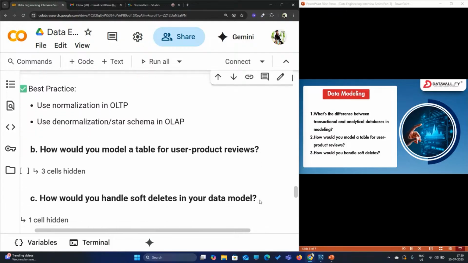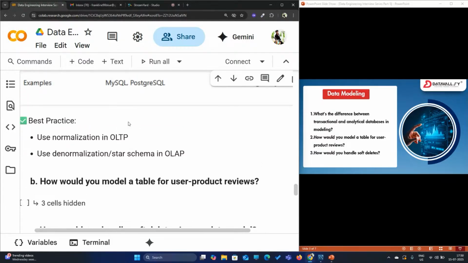And for the best practice, normalization is a principle followed in your OLTP, and denormalization is a step that is usually followed in OLAP, because OLTP is write heavy and OLAP is read heavy. So make sure that you have normalized form for your OLTP and denormalized form for your OLAP.